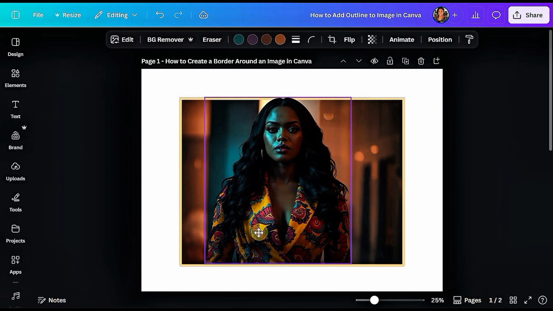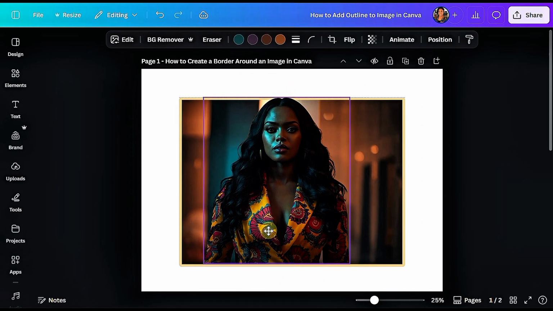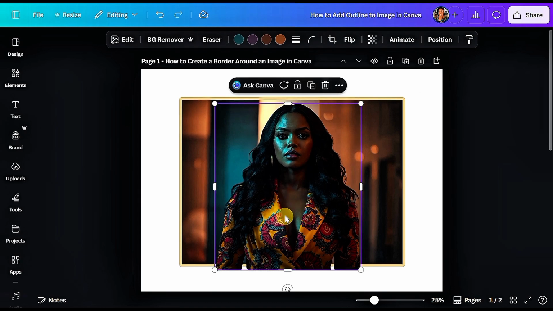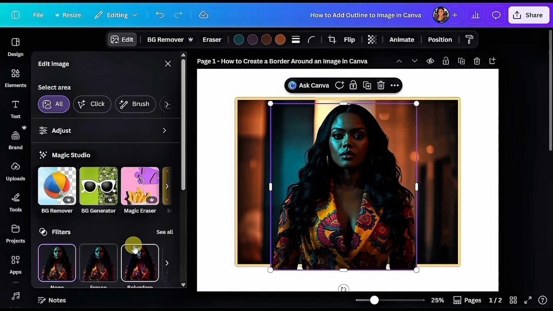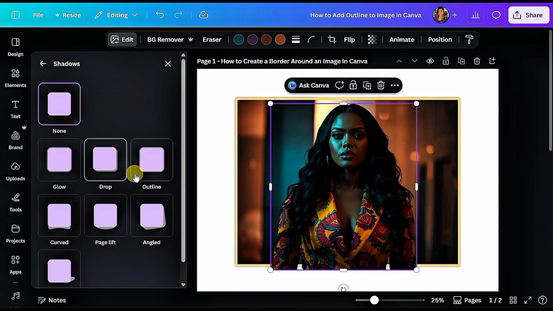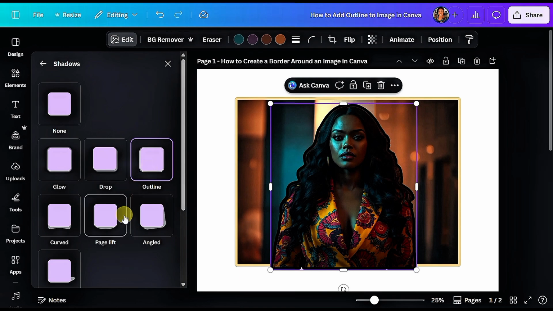Once I have this image cut out from the background, you can see that, and I want to apply the border to this image itself. I'm going to go over to edit and come down to effects here. I will go to shadows and I'll add this outline here. You see it has given it sort of a border around the image we cut out.